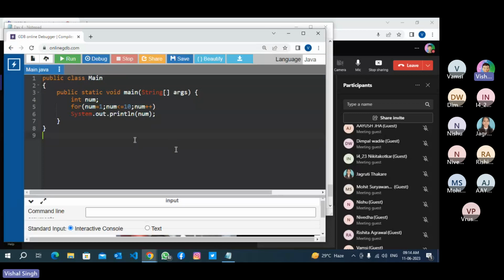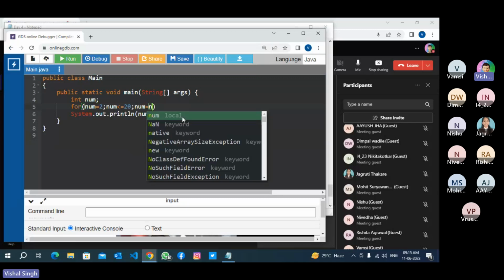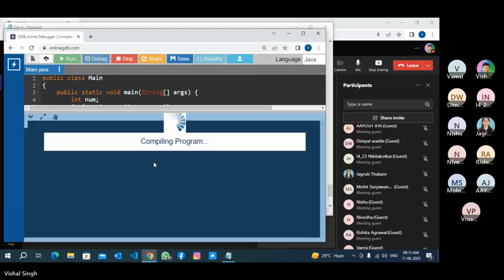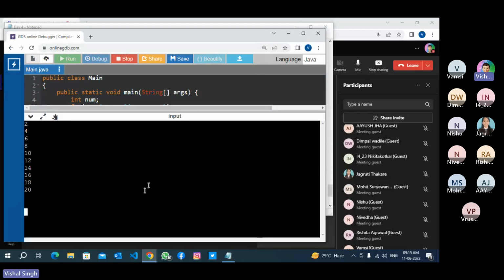If you want to print even numbers from 2 to 20, just start with 2 less than equal to 20, num not plus plus, num equal to num plus 2. It means at first we have num 2, 2 less than equal to 20, 2 will be printed. Go here, num equal to num plus 2. In num we have 2, 2 plus 2, 4, num equal to 4, 4 less than equal to 20, true, 4 will be printed. Num equal to 4 plus 2, 6, 6 less than equal to 20, 6 will be printed. Okay, see.